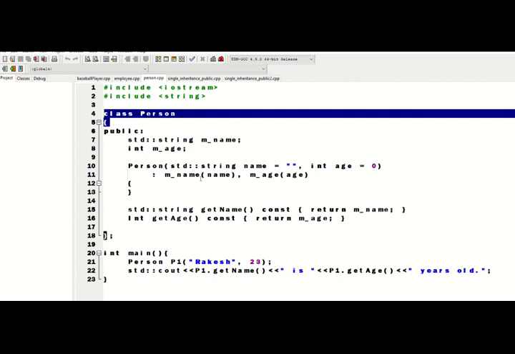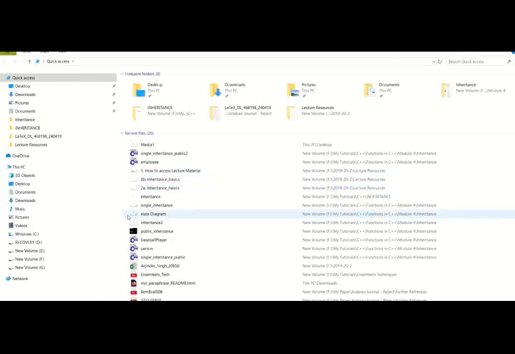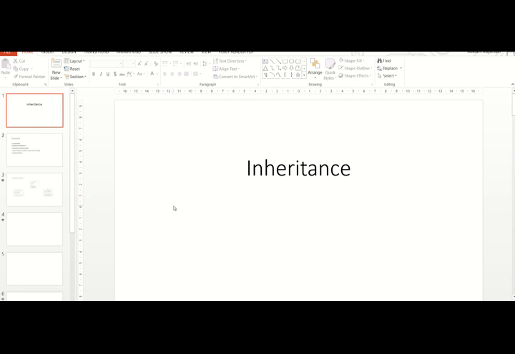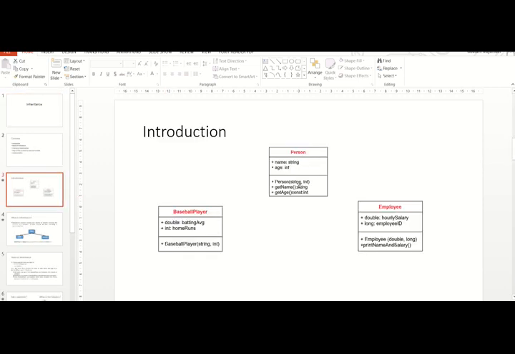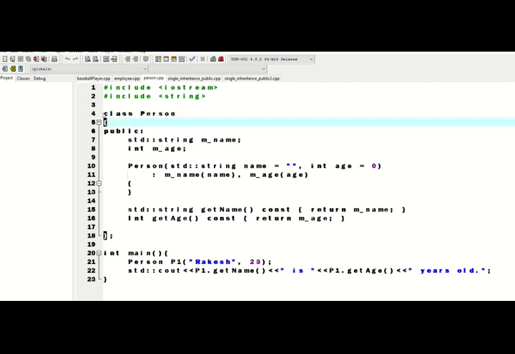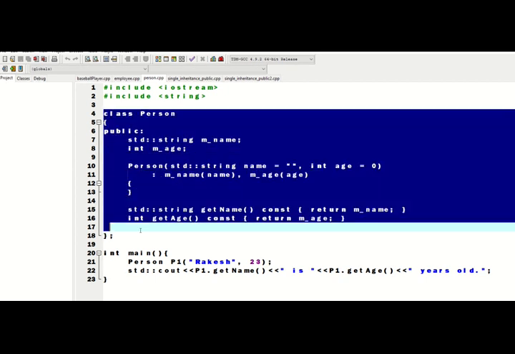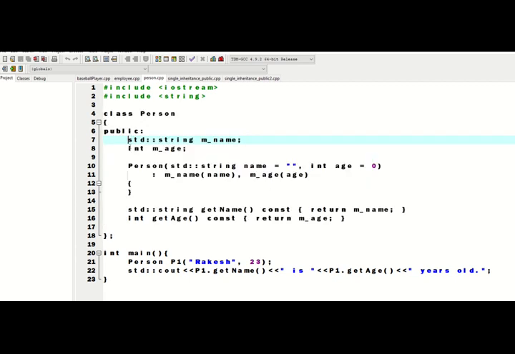I hope you remember. If you want to go back to the class diagram, we can repeat things one more time. Yeah, so this is the class diagram. The person class will have two data members and three member functions. Out of these three, one is our constructor. So we just created a person class here; we have declared a person class here.